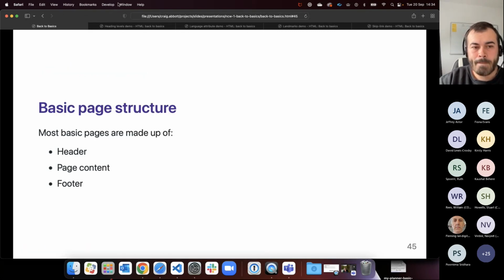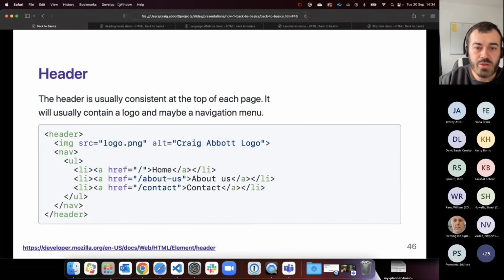So the most basic pages are literally made up of a header, some page content, and a footer. And the header is usually at the top of each page, so that will contain things like your branding. So it might have a logo in there. It normally has something like a navigation menu in there. So in this basic example, we've got a header tag. Inside of there, we've got a logo. Then we've got a navigation menu, and inside the navigation menu, there's a list of links. That's a very basic header.